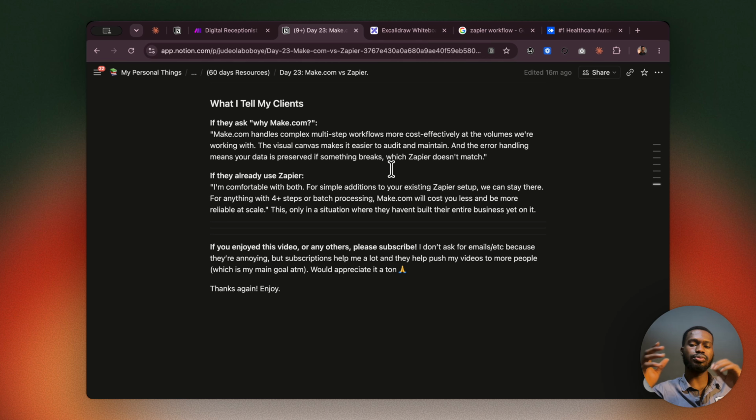For a simple addition to your existing Zapier setup, we can stay there. But if we have anything to build that has more than 4 steps, or has batch processing, I would tell them that Make.com is going to cost them less and it's also going to be scalable. So with this, they can what? They can go for Make.com still while having Zapier.